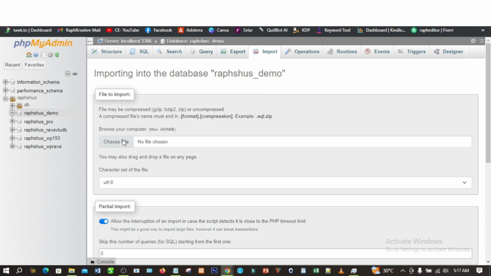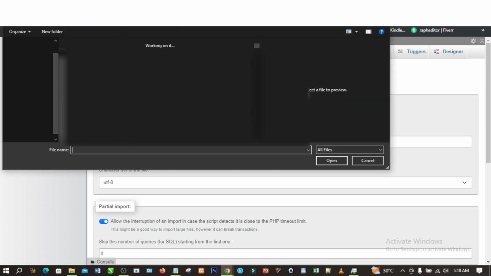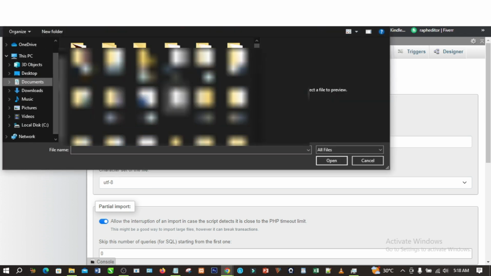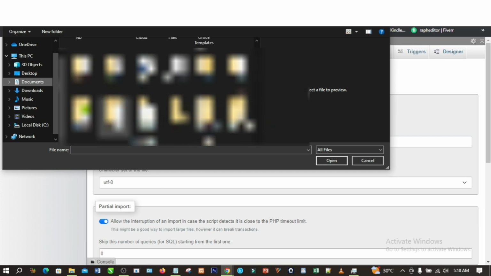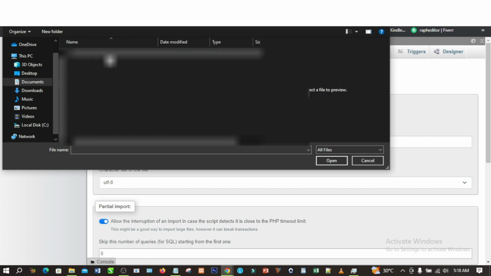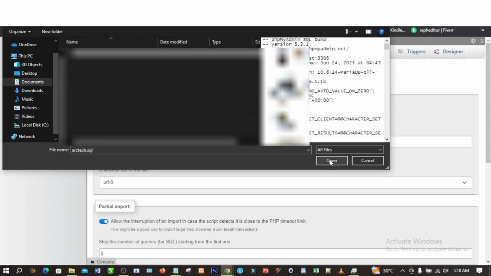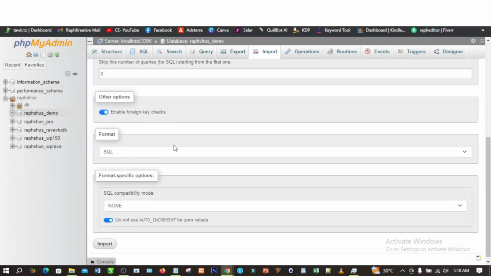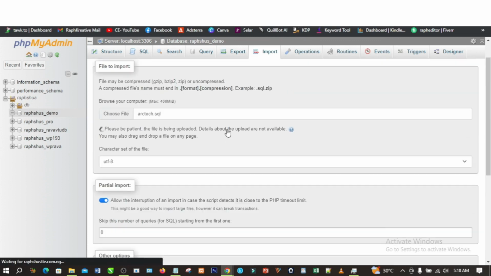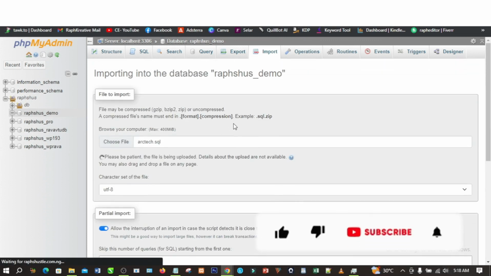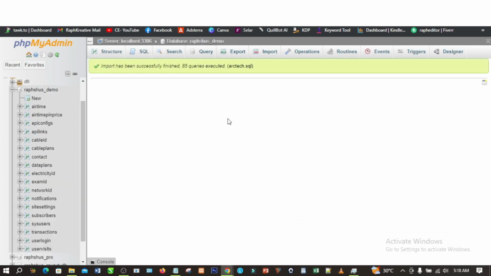Right, I'll click import. So what I'm going to do is to select the database from my system. So I'll click on choose file, then I'll locate where the database is, that is the SQL file. So I'm going to select it, click on open, then scroll down and click import. It's going to import right now. Let's wait for it a bit to load. Good, import has been successfully finished.